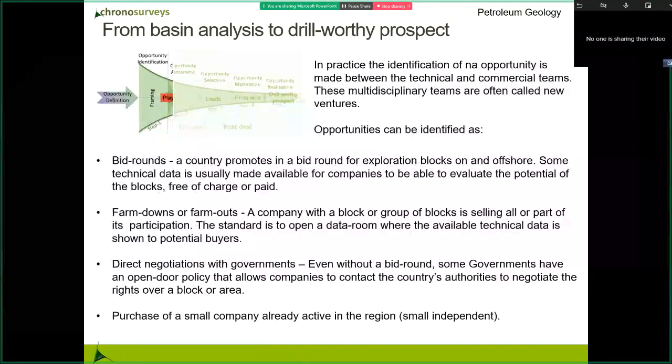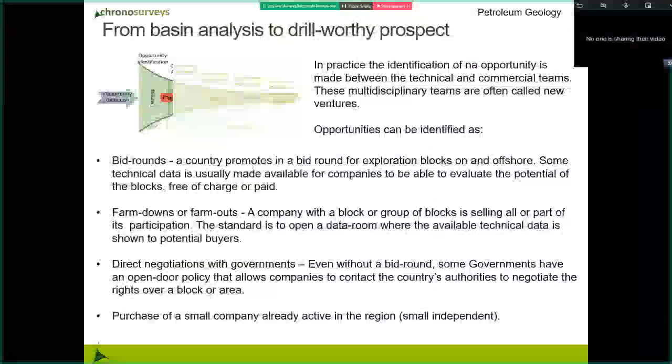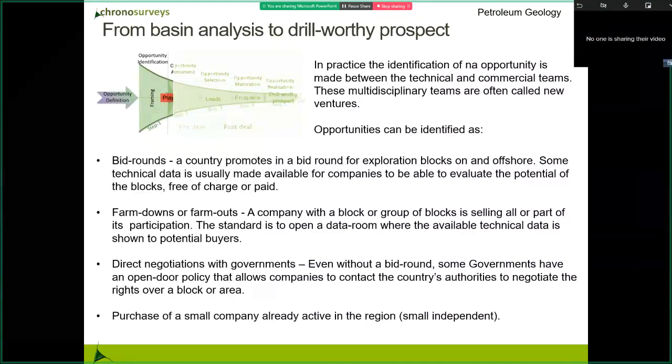That can also happen with farm downs or farm outs, so a company is interested in divesting their assets, so they can sell part or the whole participating interest in an asset, and other companies will be interested in buying it. Some governments have an open door policy where companies can come in and negotiate an area or a block directly with the government. And as mentioned before, companies can also buy other companies which were already active in that area.